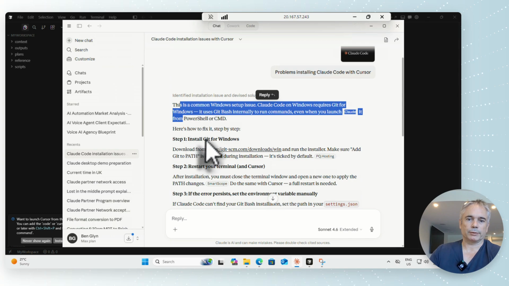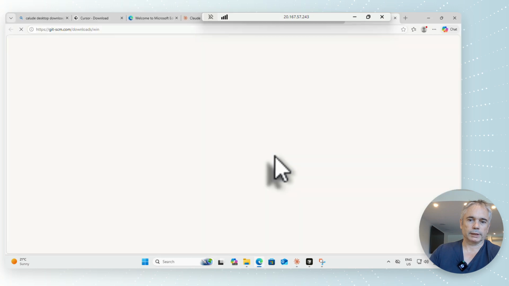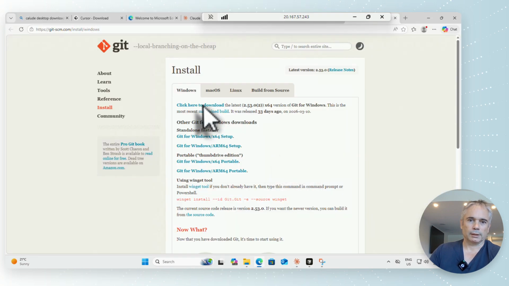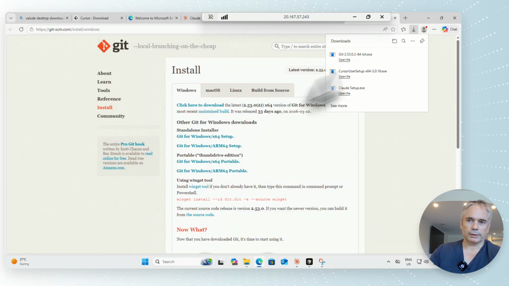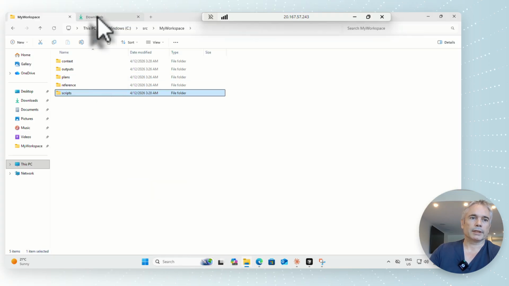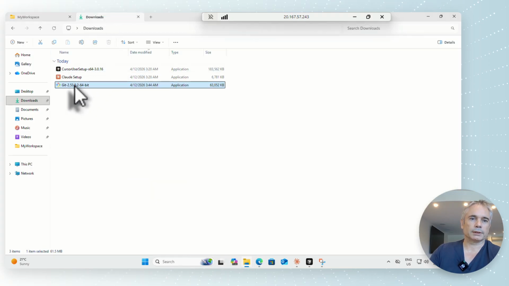Okay, so what it's come back with, it says that this is a common issue with Windows. It's asking me to install Git. So Git is this way that you version control your files. So I'm going to download the Git link. All right. So I'm just going to click on the download. Okay, it's downloaded. It's a very small file. I'll go into the downloads folder. Just double click.